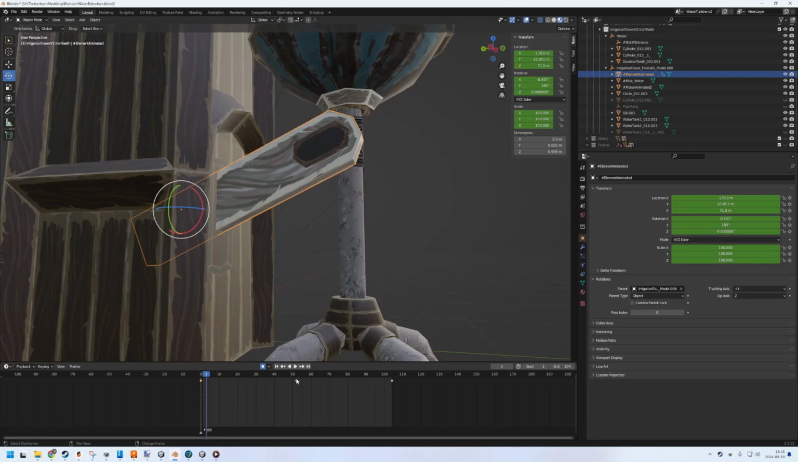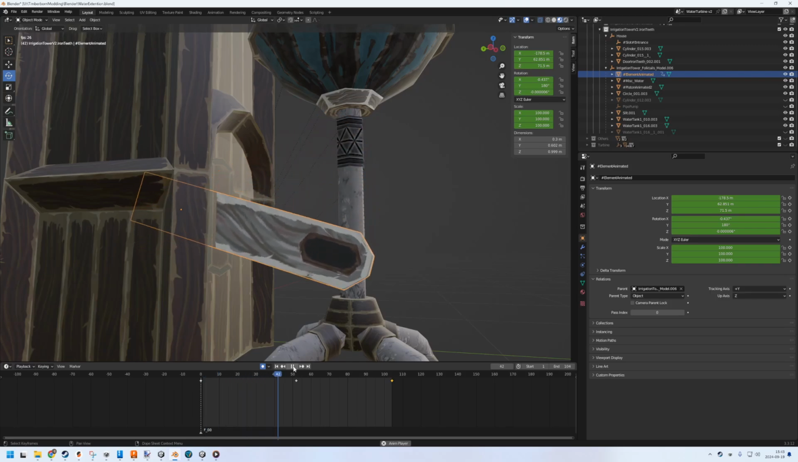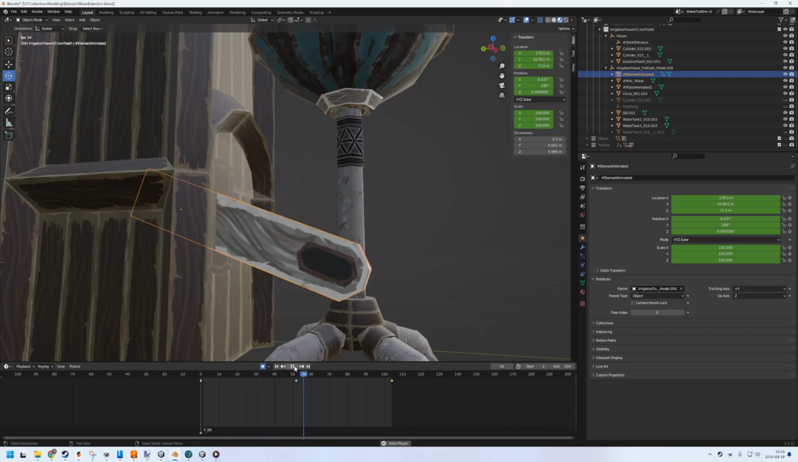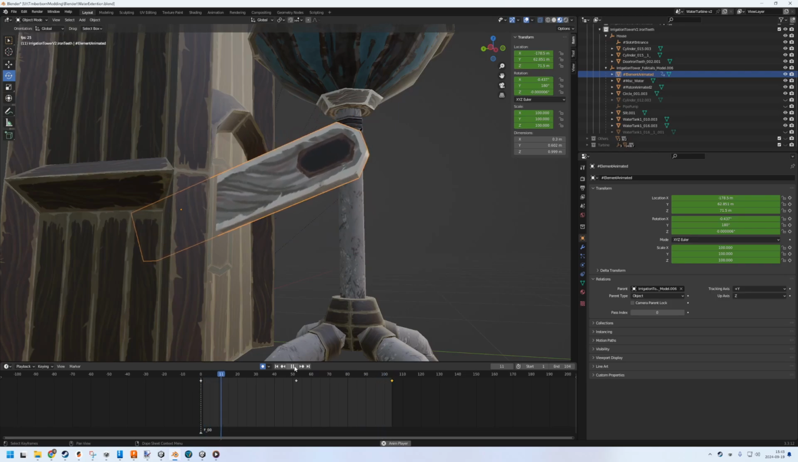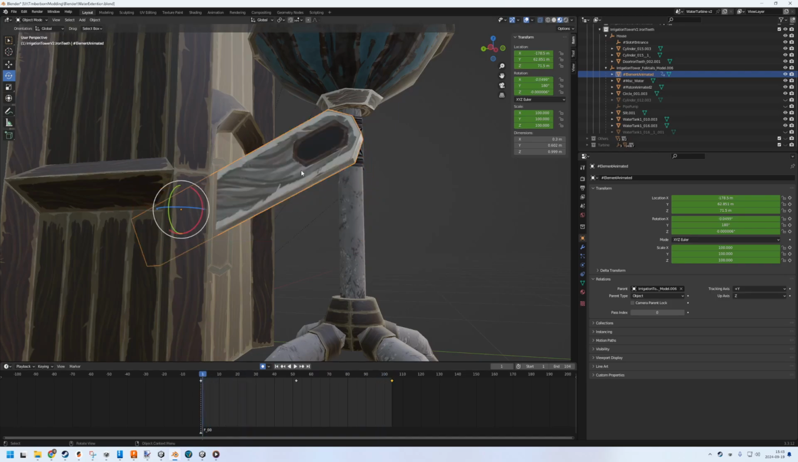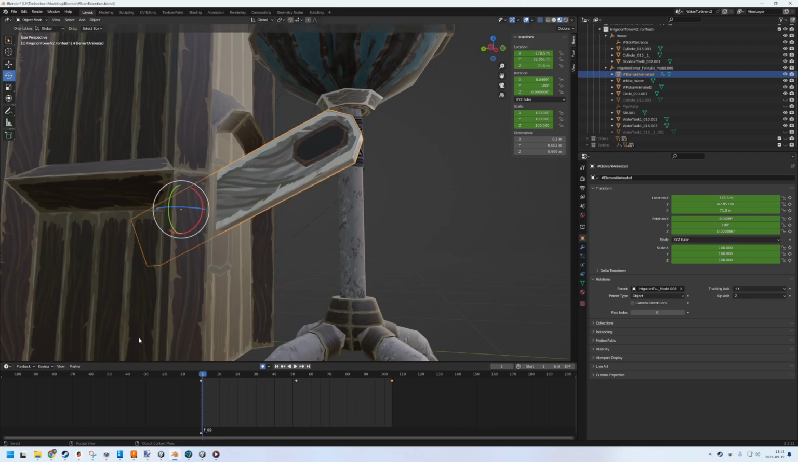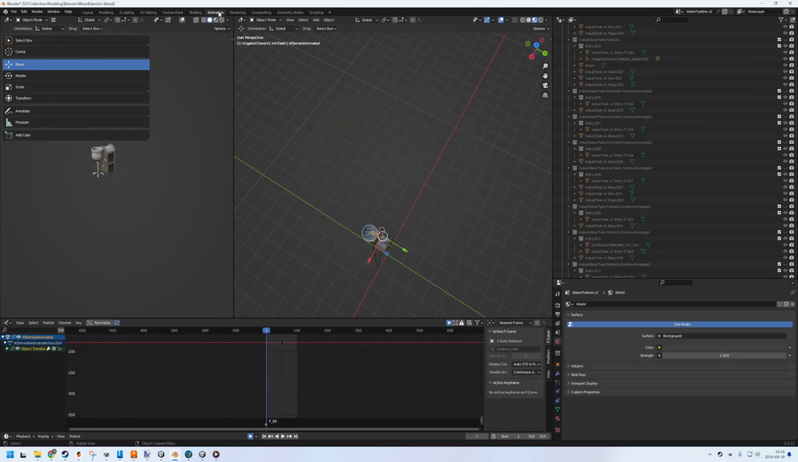Select that, Shift D. Place it in the end. We have now a rocking motion up and down. If you don't see this panel, you can add the timeline to any window and drag them as you want. We also have an animation view.